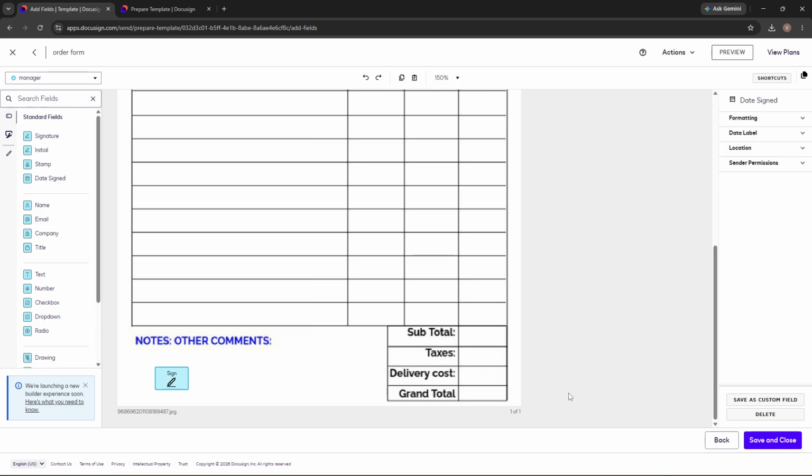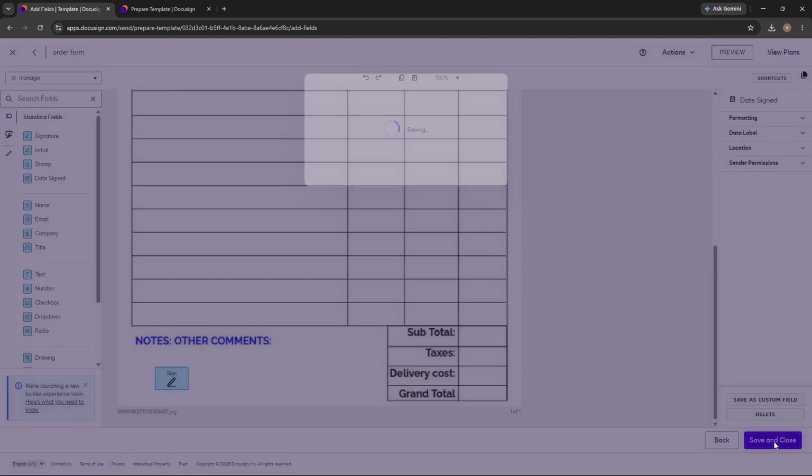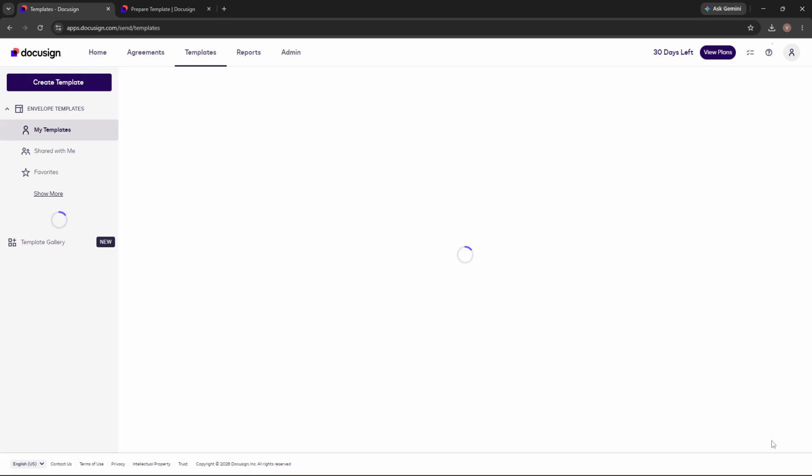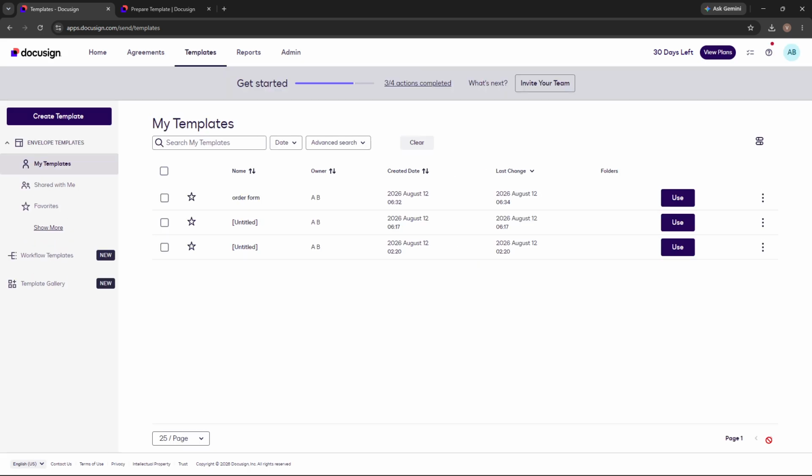Once you're satisfied, select Save and Close. After that, open the saved template to verify that the form has been created successfully and everything appears as expected.